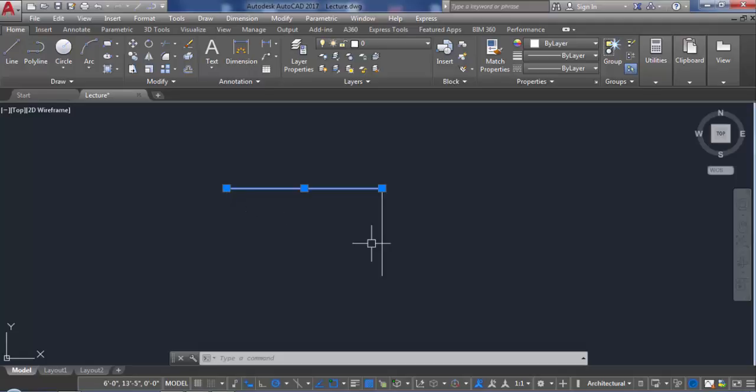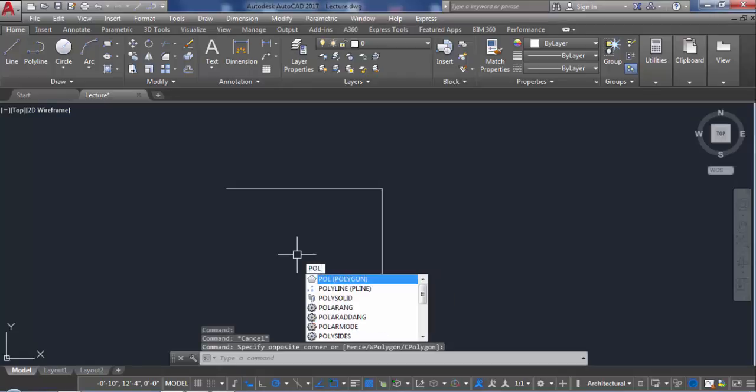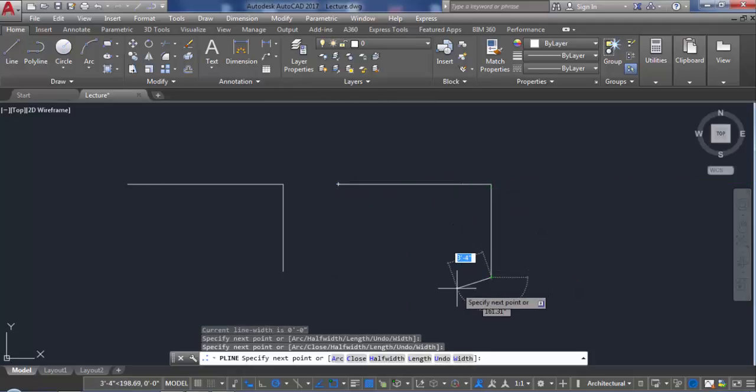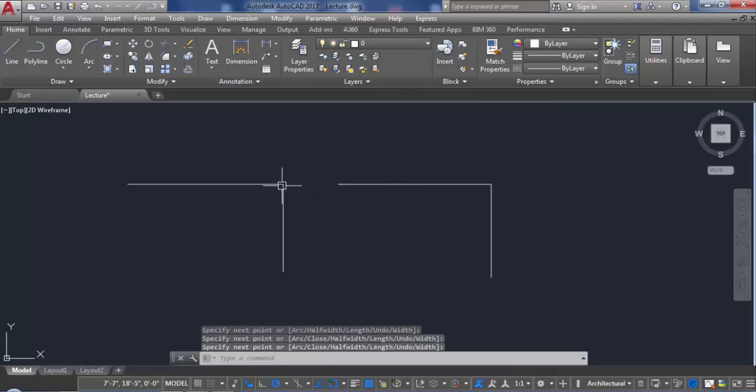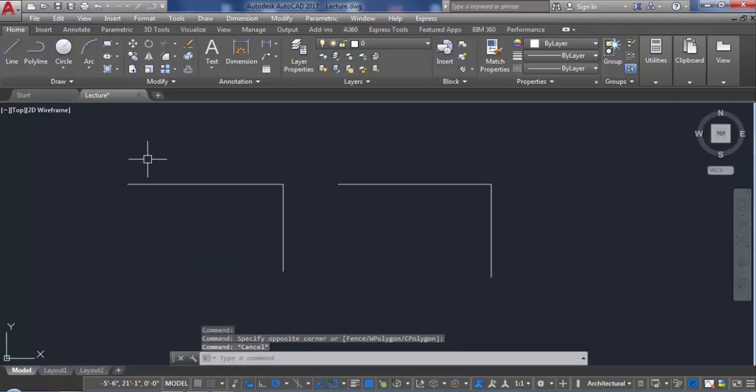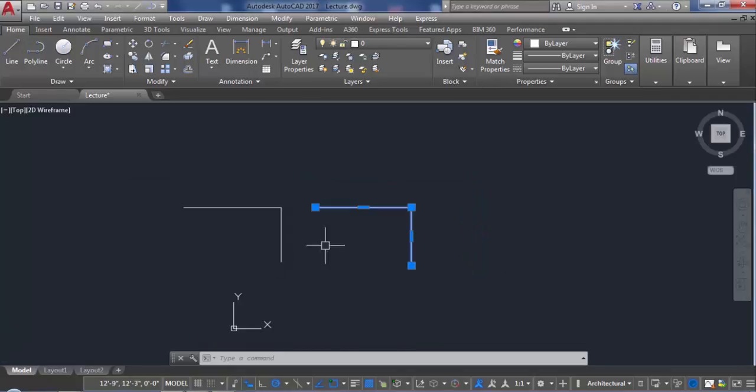To make it one line, I will use the command polyline, P-O-L-Y-L-I-N-E, or you can write P-line only. So when I go for polyline, I can do this, and then just get the command. Now when I was selecting this one before, I was selecting only one line, but in this case when I select this, the whole line is getting selected. Now we have got this polyline.